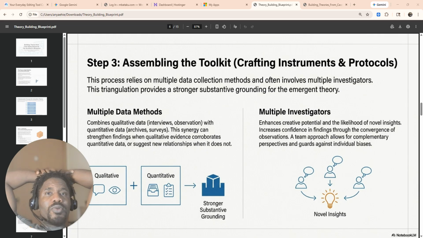Combine methods. So to triangulate better, we mix qualitative data, that is stories, interviews, and observations, with quantitative data, that is archives, surveys, and hard numbers. So why this? I think because this creates a synergy. The numbers, that is the quantitative data, keep us honest and stop us from being carried away by dramatic stories, right? So the stories explain the why behind the numbers.